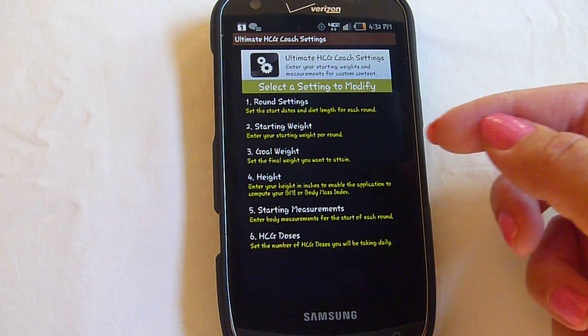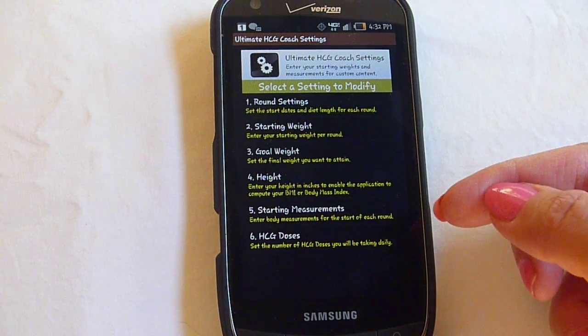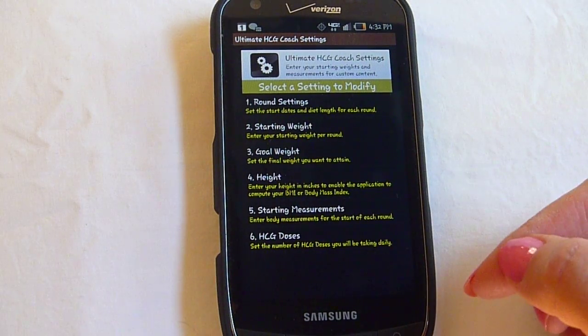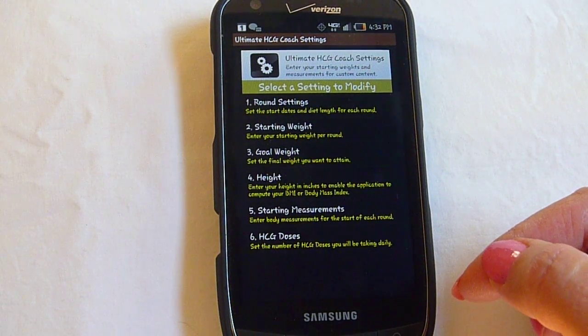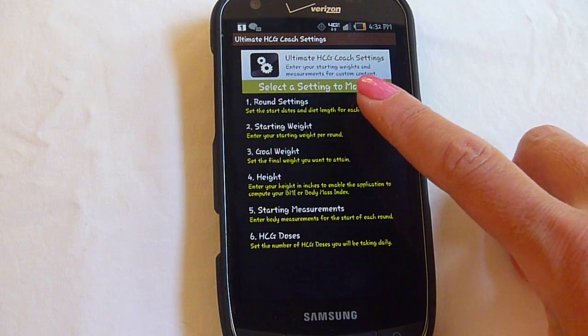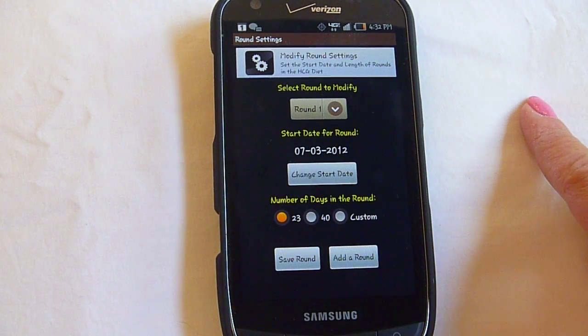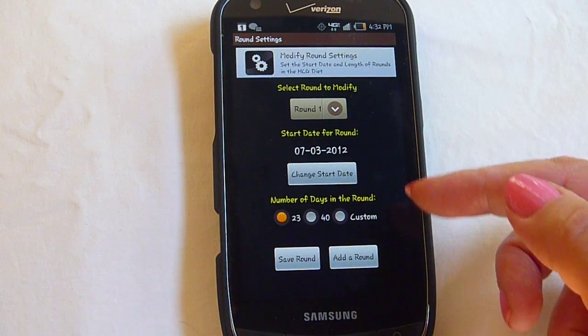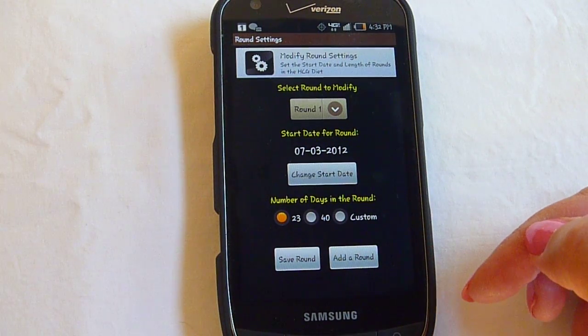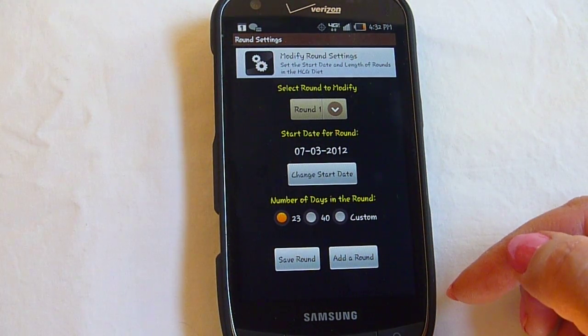We have round settings, starting weight, goal weight, height, starting measurements, and the number of HCG doses for your HCG diet. We're going to click on Round Settings, item number 1. Now, as you see, I've already added some starting data in here for the purpose of this tutorial.